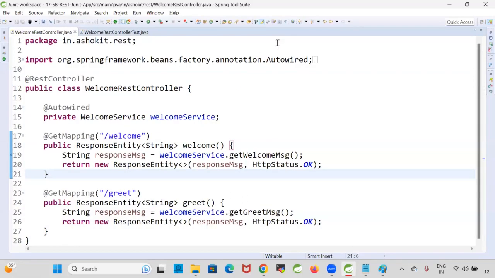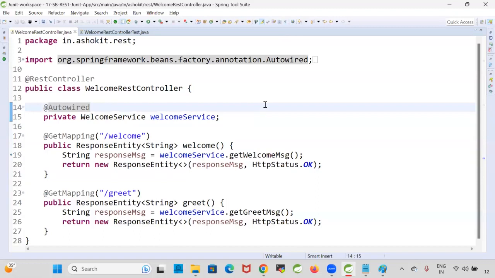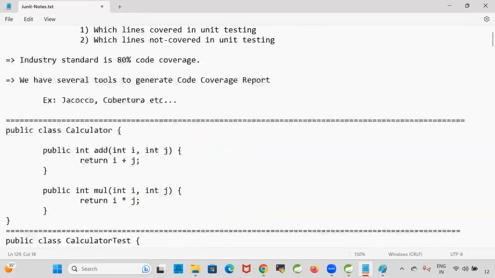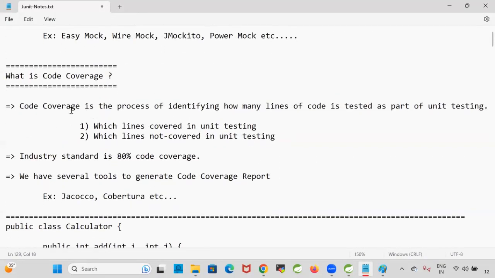Can we see code coverage of our application, guys? Come on. Can we see the code coverage of our application? Yes. So what is code coverage? Code coverage is the process of verifying how many lines of code are covered as part of unit testing. Code coverage is the process of identifying how many lines of code are tested as part of unit testing.